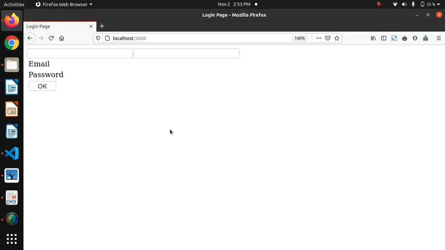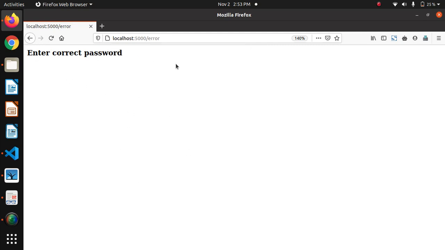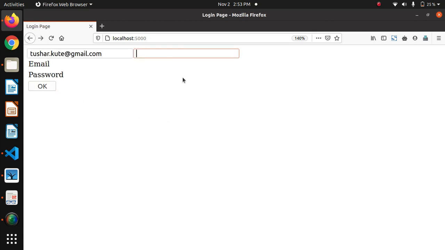So our login page is called. Enter the email ID and enter the password. Now don't save, enter correct password. Exactly, the error is shown because I entered the password 123456. When I enter the admin123 password, so let's use admin123, only then will the cookie be created and forwarded to the next page, that is success.